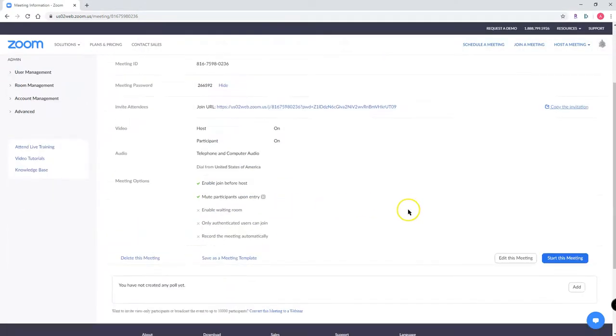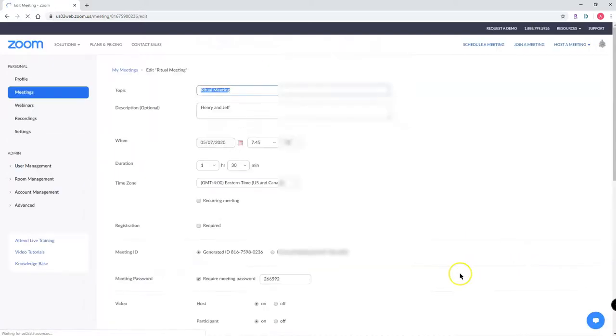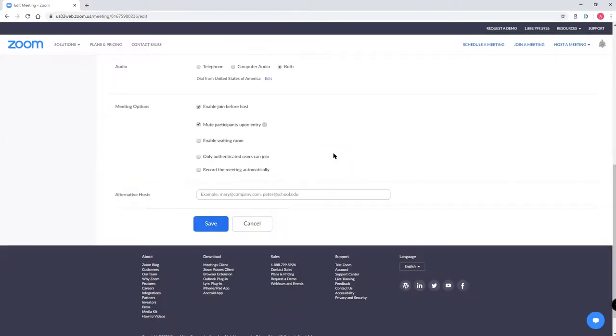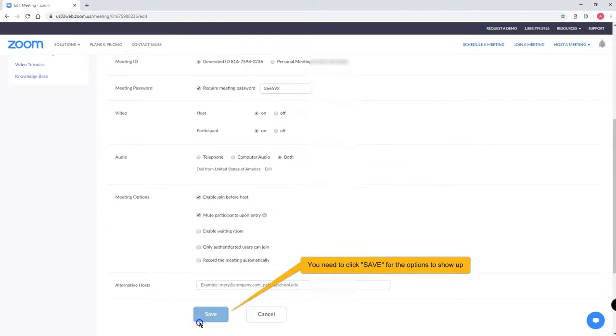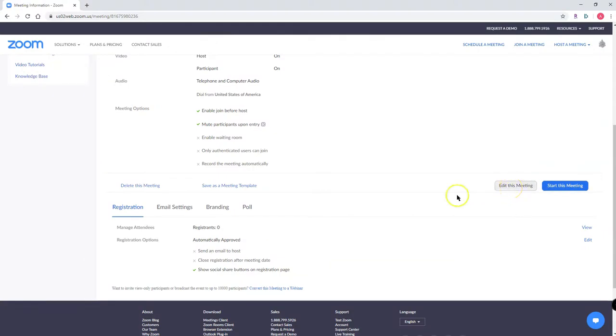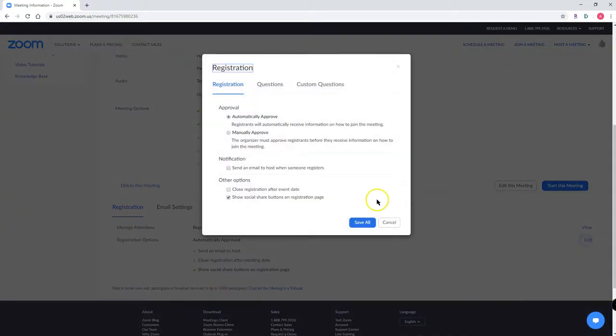So here's your information on the meeting. You can save this as a template if you wish. And then we can also go back and edit this meeting. And in this case, if you wanted to require registration, a whole different series of options comes up at the bottom of the email. Here we go. Here are the registration options. So you will wind up with registered people. There's the options here for registration. You want to edit this to automatically approve or manually approve.